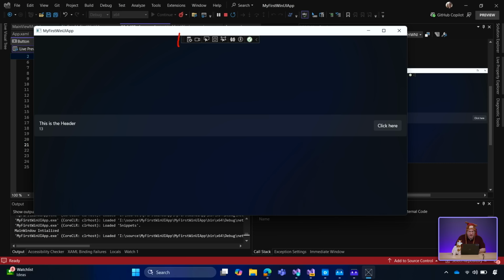But what happens if something goes wrong, right? How can we understand more about what's happening behind the scenes here? And so you may have noticed at the top here, we have this toolbar. This is where all these XAML debugging tools live.